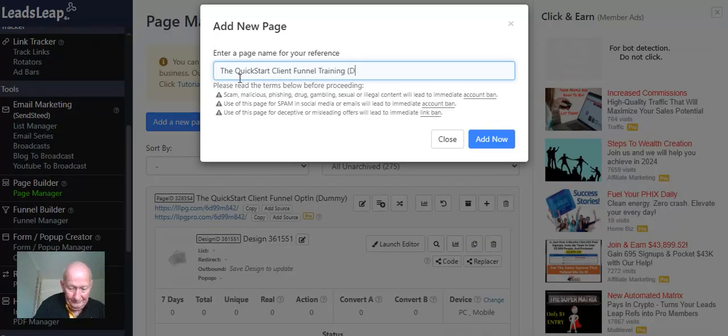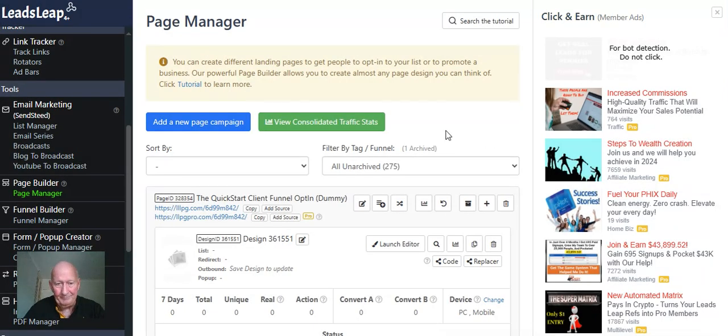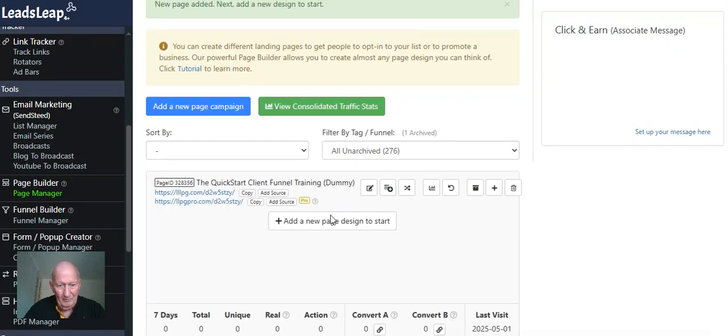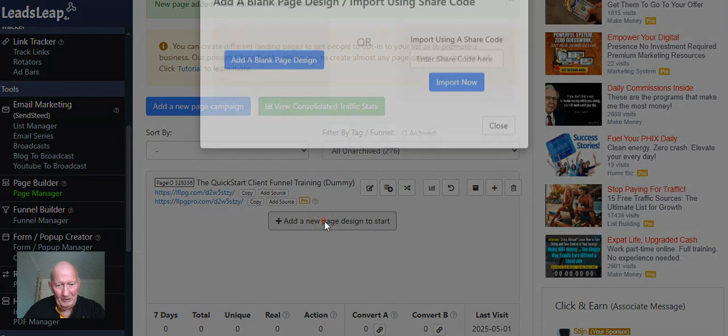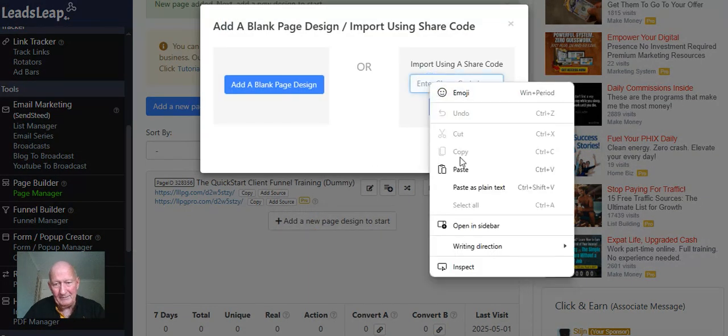Training, and of course I will call it dummy page. So it's just a quick start client funnel training or training page, whatever you wish to put in there. Obviously don't put in the dummy, and click on the blue Add Now button. We then go Add a New Page Design and paste the code into here.